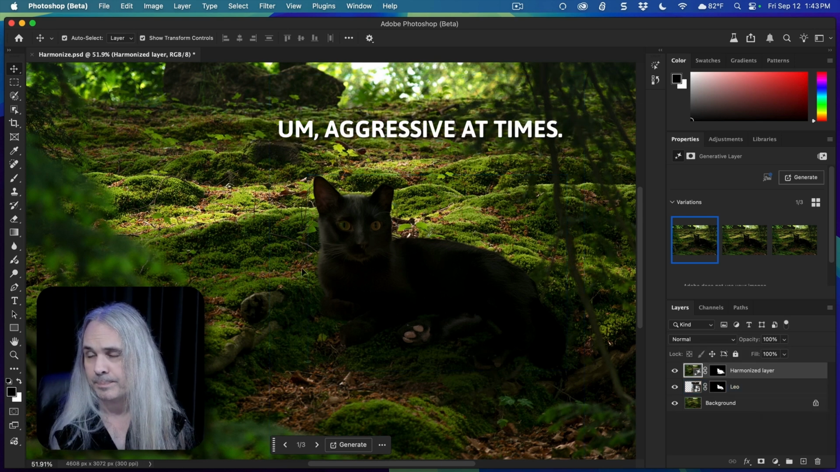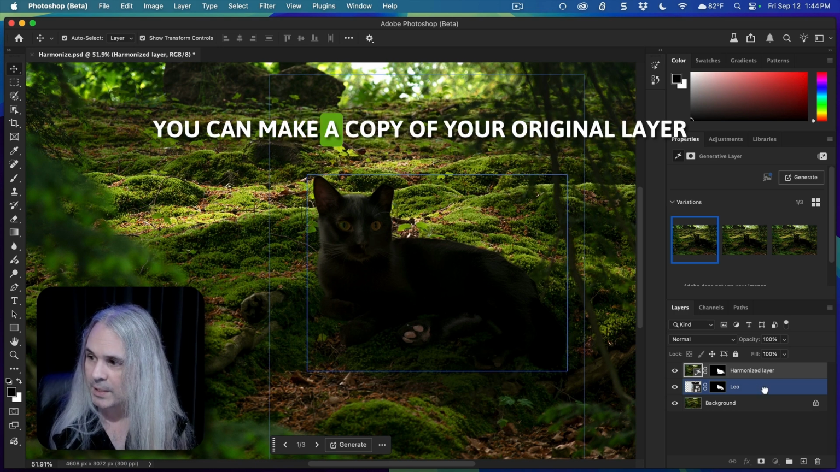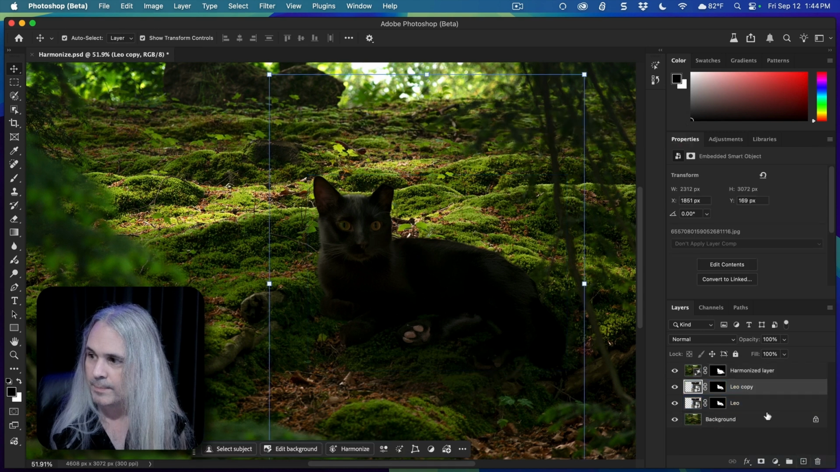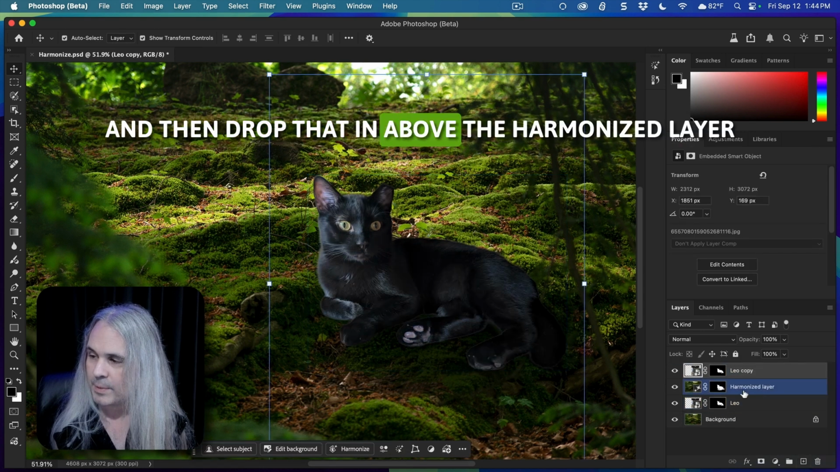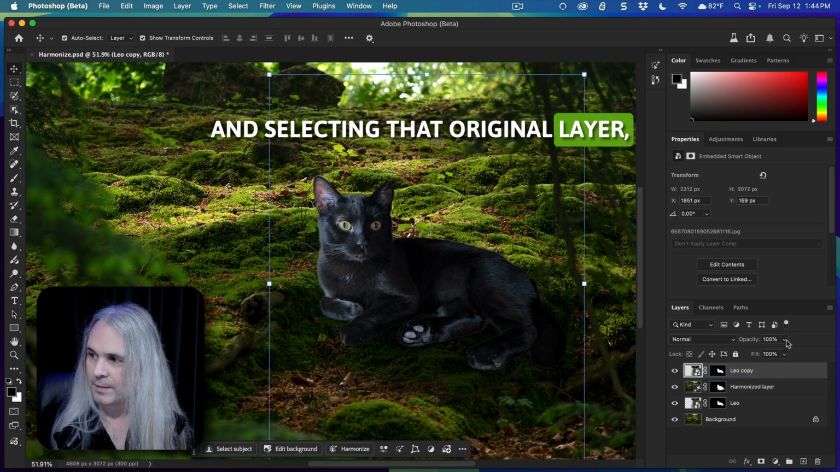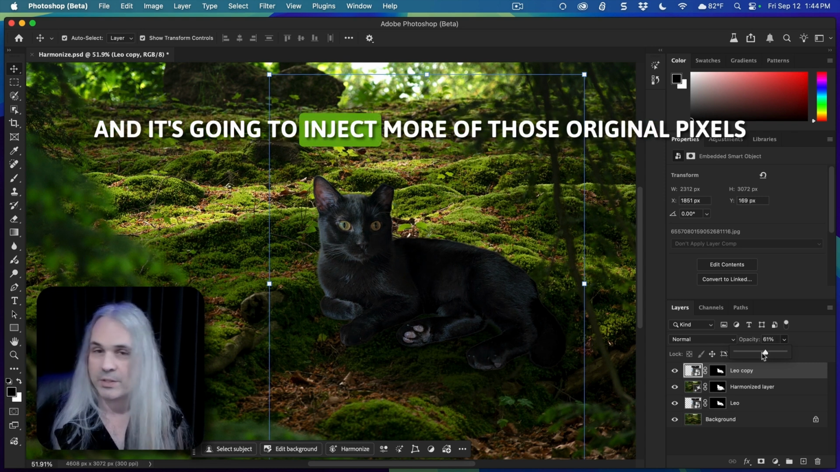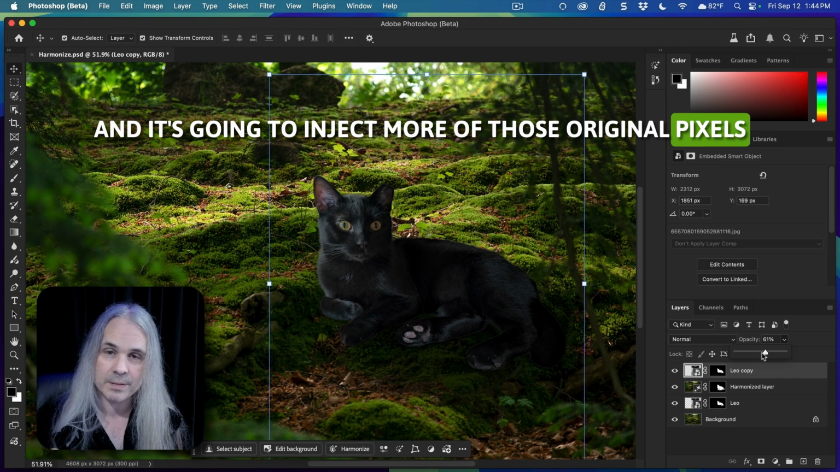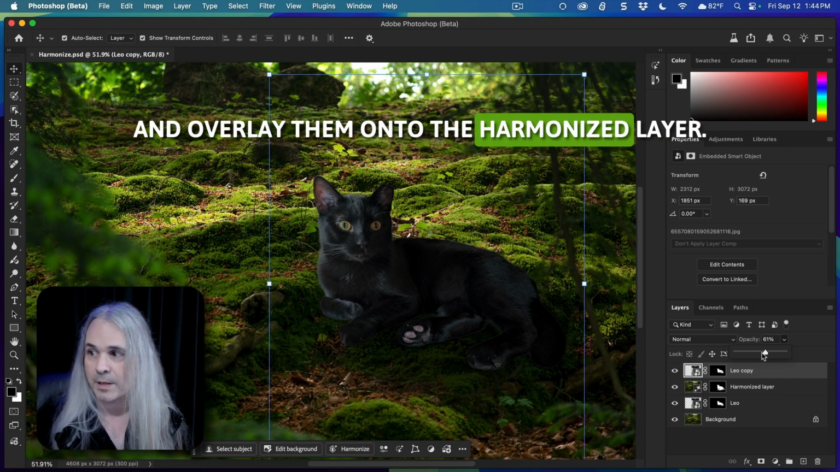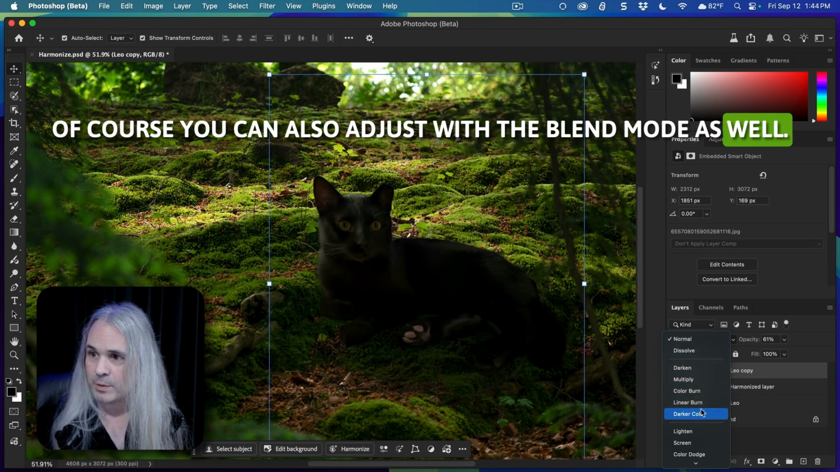Something that I find I like to do when it comes to Harmonize, because it can be a little bit aggressive at times, is make a copy of your original layer and then drop that in above the Harmonized layer. Selecting that original layer, you can just take the opacity down a bit, and it's going to inject more of those original pixels and overlay them onto the Harmonized layer. Of course, you can also adjust with the blend mode as well.